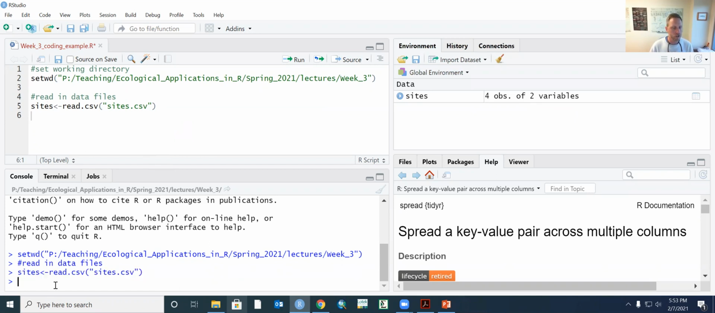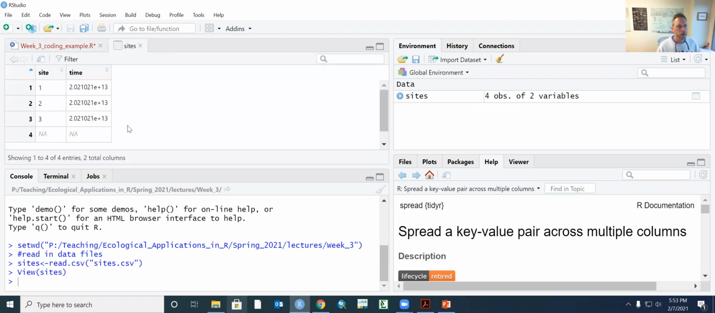It automatically shows the line of code there. And in our environment, it created this thing called sites that has 4 observations of 2 variables. And I can click on that. What I want you to notice is that it's got site and time as columns, and then it's got the site number and the time expressed in scientific notation. I'll show you how to format this later on into time, okay?